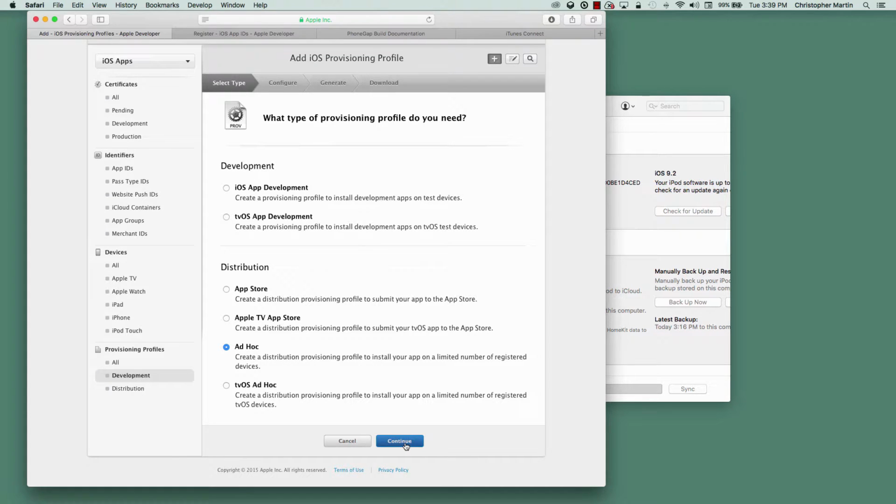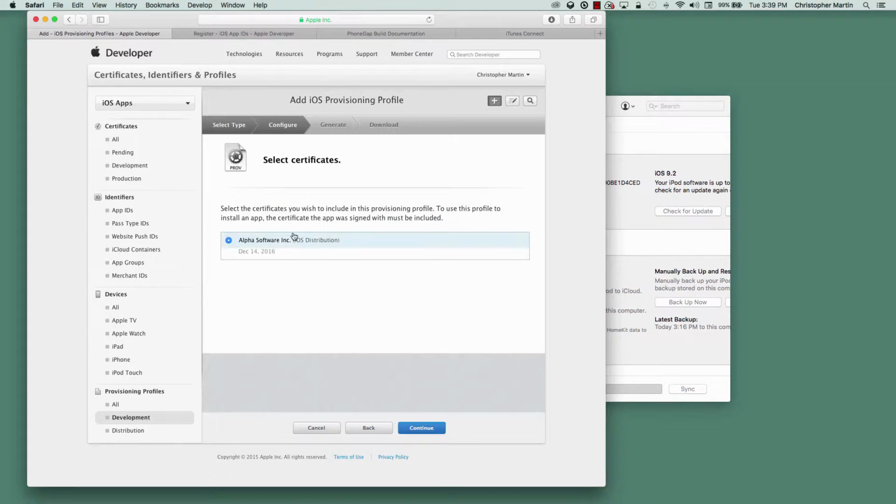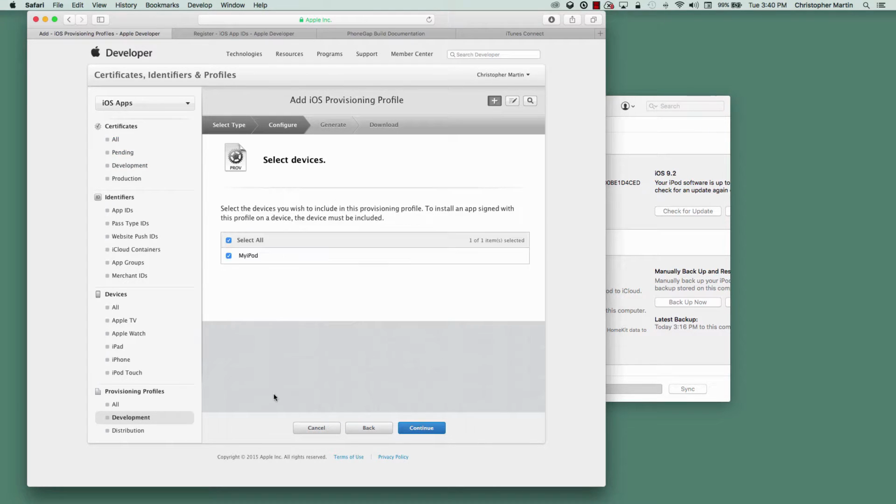On the next screen, select your application if more than one is in the list. Then click Continue. Select the certificate we created earlier. Then select the device that will be using this file. If you are trying to install the app on a device that you have not created an app ID for, or if you don't select it here, your app will try to install on the device but will then fail.